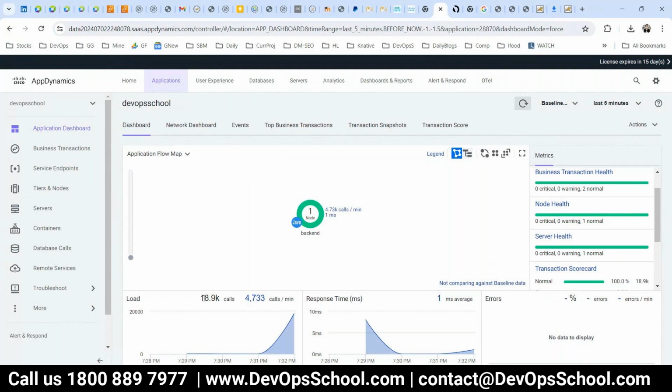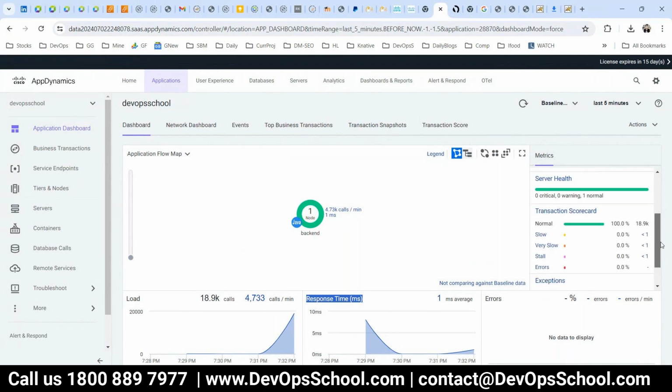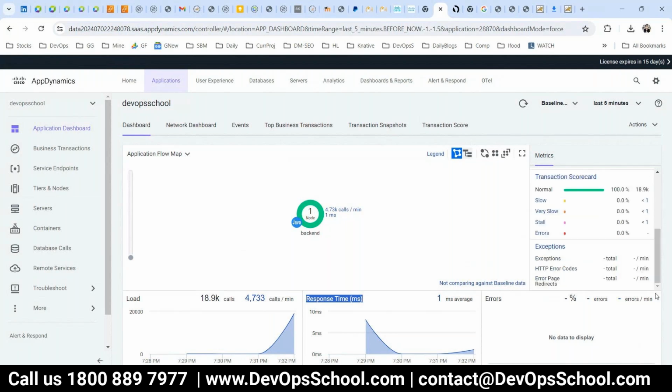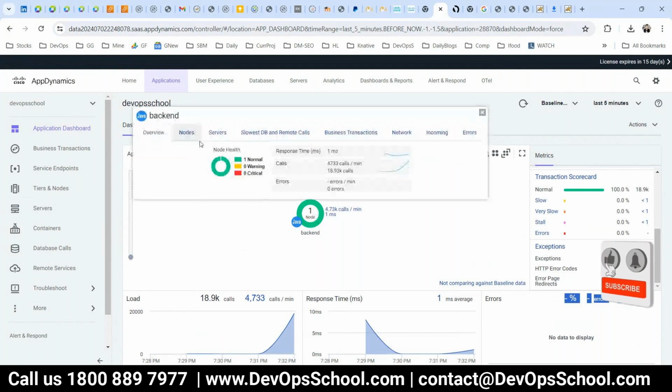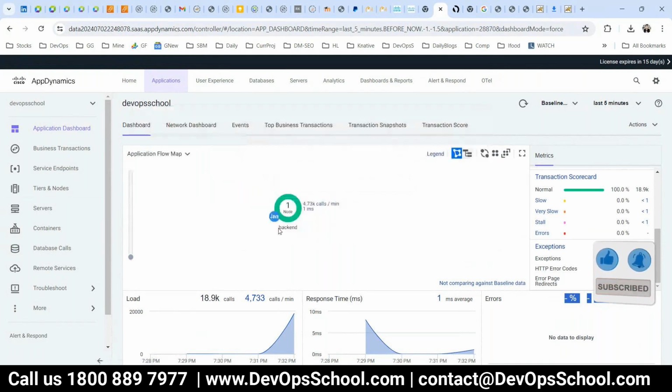Total loads, this many calls per minute, average response time for last 5 minutes, 1 millisecond. That's super because it's just a call, right? Error percentage, no. You see some of the code. Right now everything is normal because the response time is only 1 millisecond, right? So, and just wait, click on this. This is the backend services tier. You see this particular service, which is the backend service. Right now I have only one service.